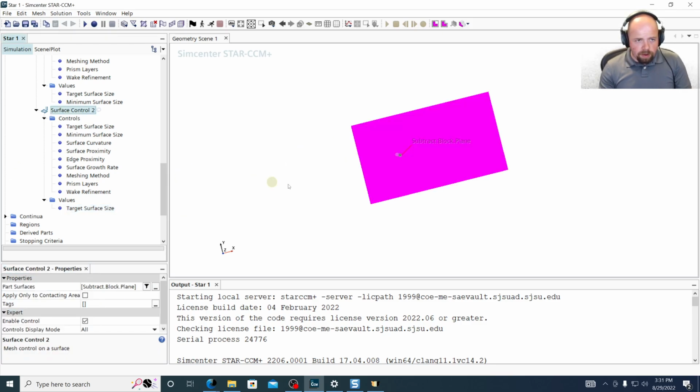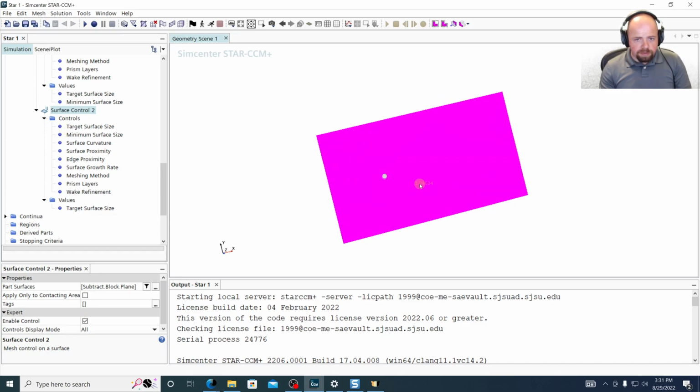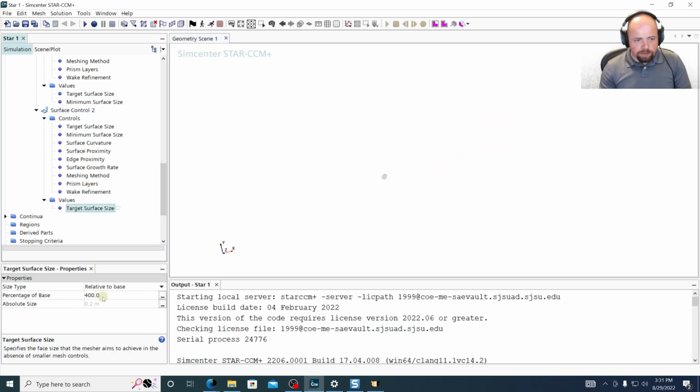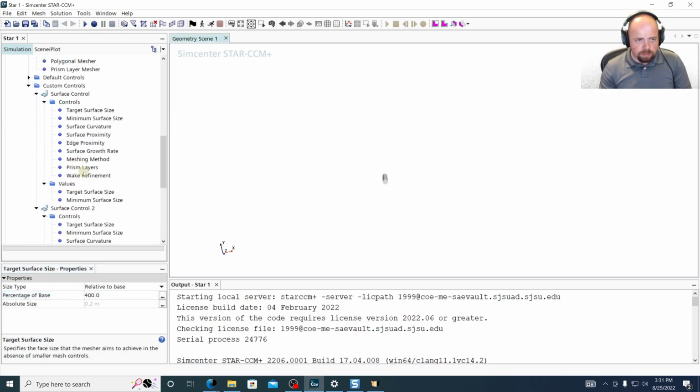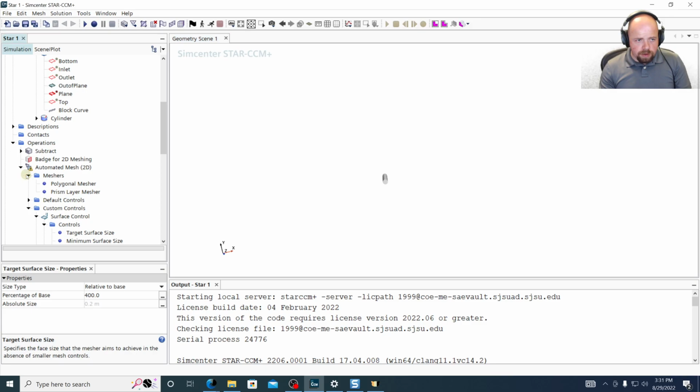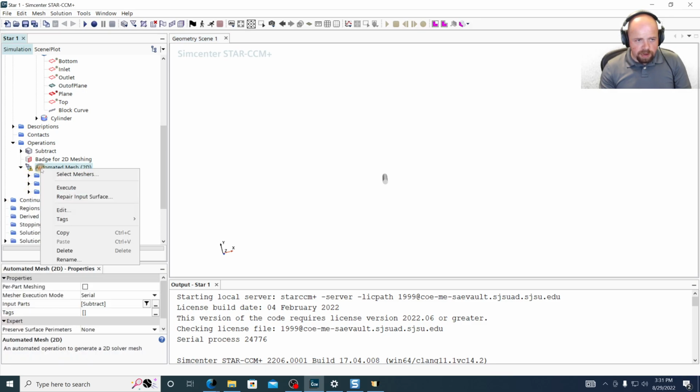And then I'm also telling it, hey, on this plane that we happen to be simulating, I'm saying that the largest cell you should ever make, no matter where it is, should be 400% of the base size. Nothing can get any larger than that. And let's see what this looks like. Let's tell it to create this mesh. Execute.